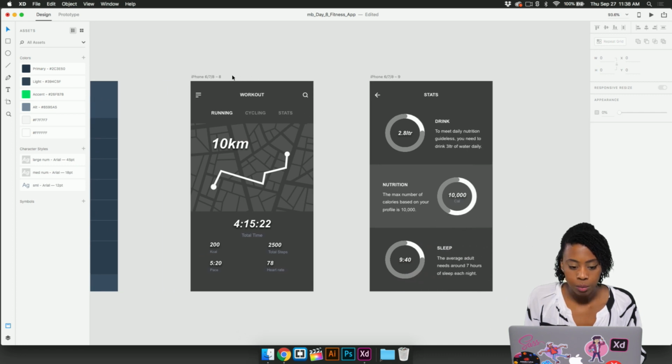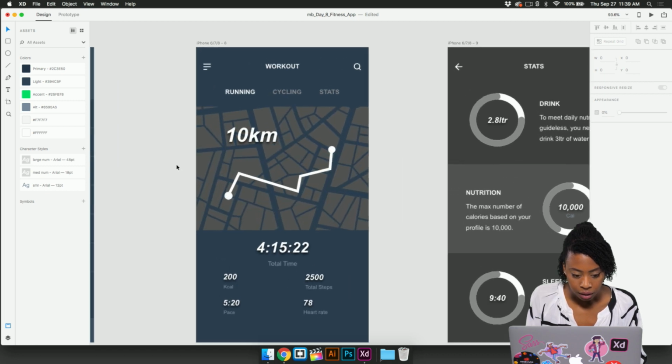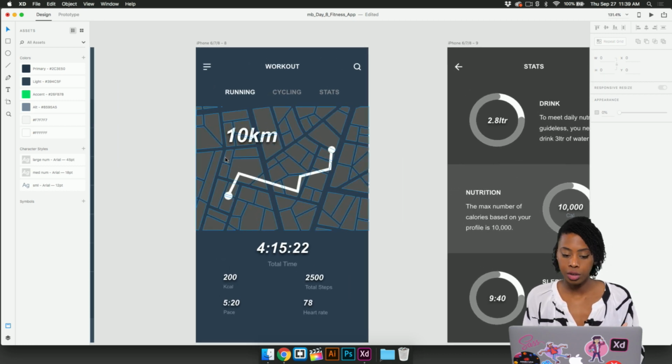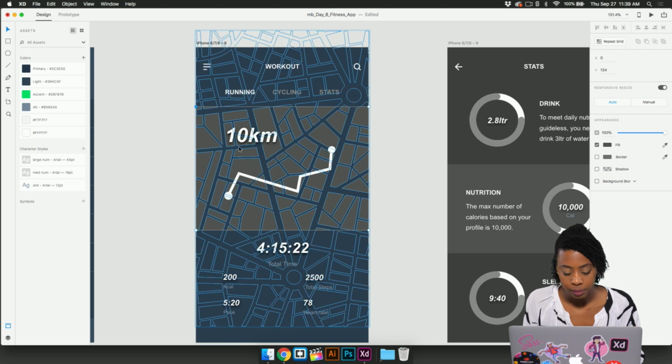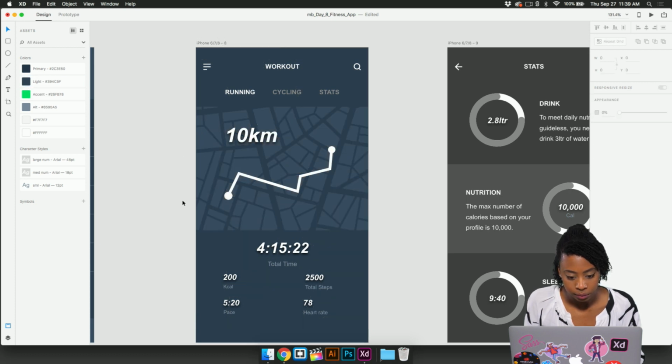Now I'm just gonna move on over to the second artboard. Again, I want to add my primary color to the entire background of this artboard, so I'm gonna select the artboard, add my primary color. As you can see, the map is gray because it was just a simple wireframe. So I'm gonna select the map and add the lighter version of my primary color, like so.